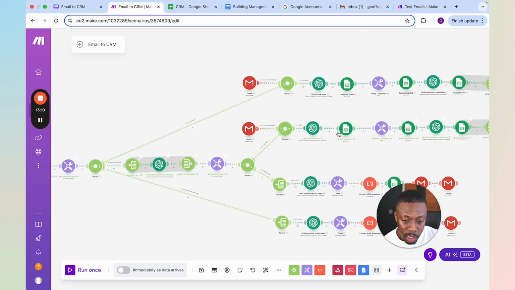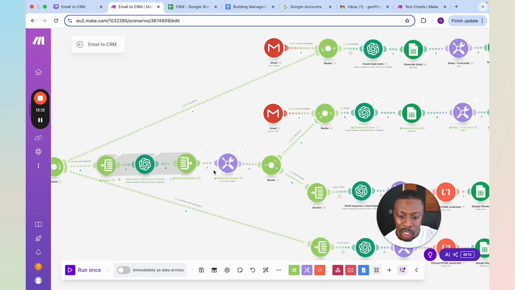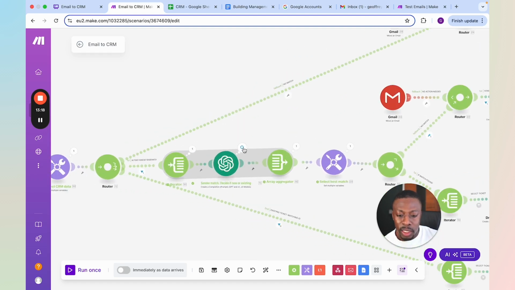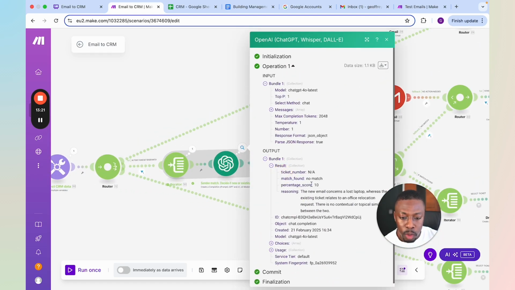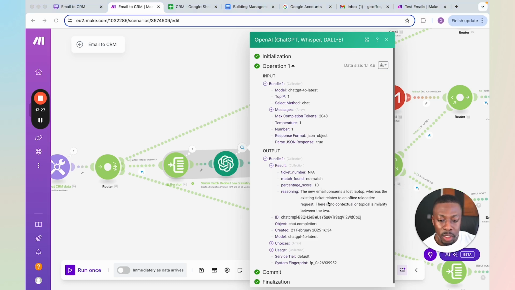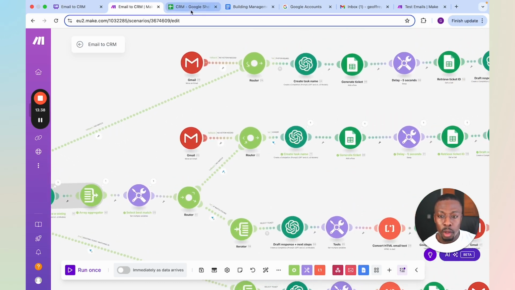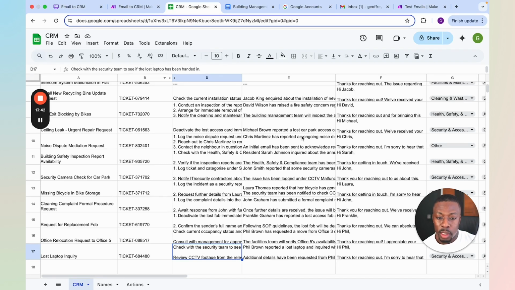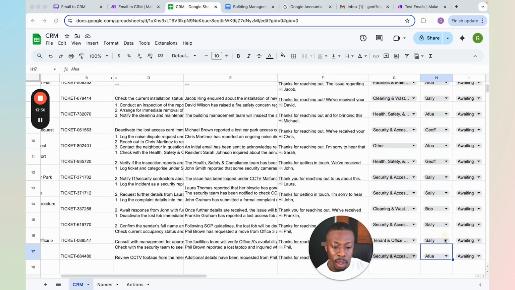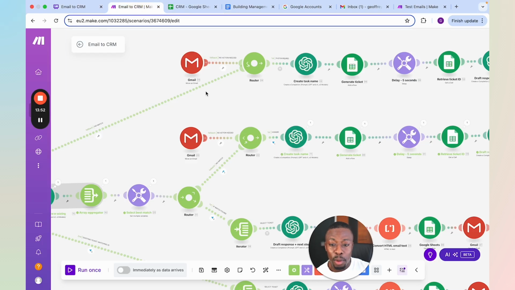It's gone down this column, this row here, which means that it recognizes that there's a sender name, but it does not think there's a match. And let's just see the reasoning that it's given us for why it thinks that. Result, match, no match, 10%. The new email concerns a lost laptop, whereas the existing ticket relates to an office relocation. There is no contextual or topical similarity between the two. Really happy with that. And so what it's done is it's created a new ticket on the CRM here, obviously also assigned, related to Phil, and it would have assigned that again to a member of the team there. So really happy with how that's working.